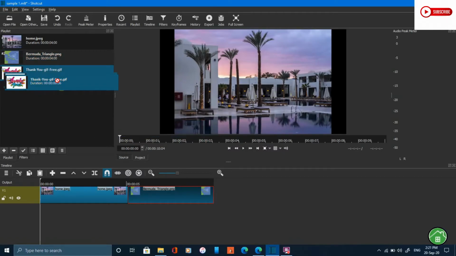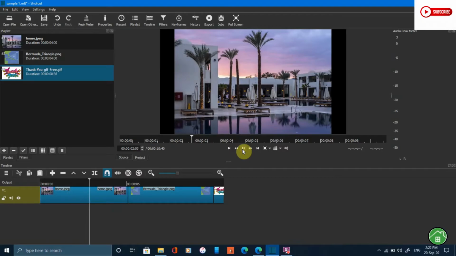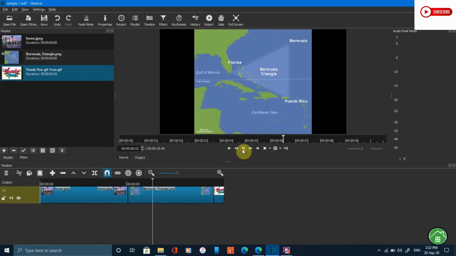Afterwards you can also insert the GIF file over here. It's a small file, so there's no problem with that. Okay, so this is a short video. So let's see. Now you can also play it and pause it.